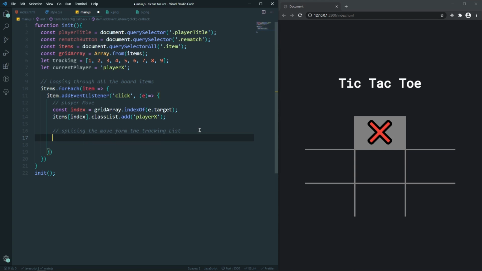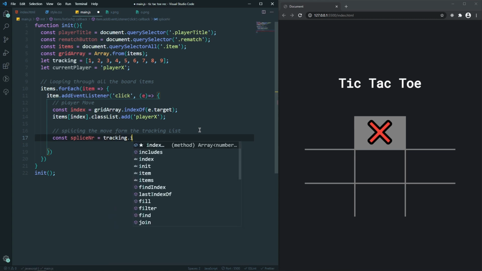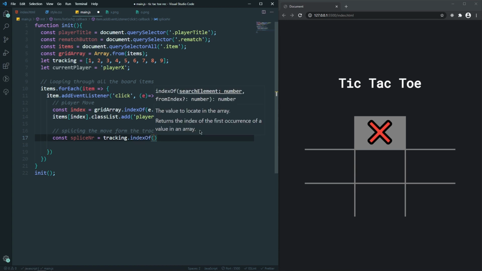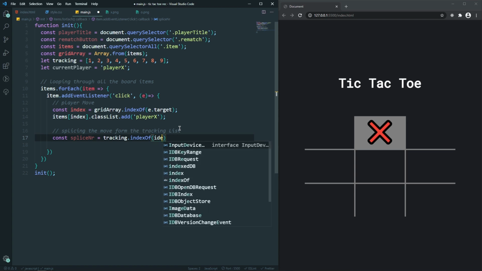So let's actually have the index. Constant, let's say a splice number, splice nr, is equal to tracking dot index of, and we need to give the index. As you can see, the index that we have here is right now 1, because as I said, the array starts from 0 and this is the 1. So if I need to get the index of this second one, I need to have index plus 1.